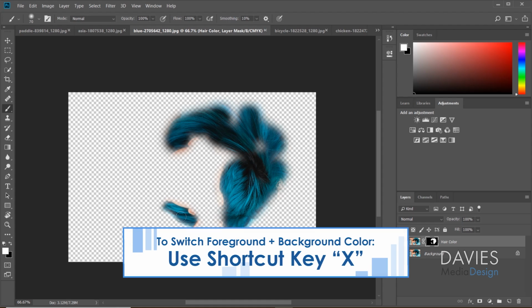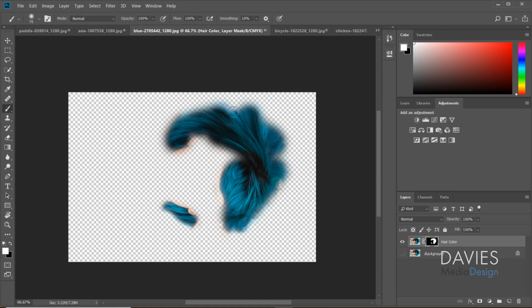And I am going to switch my color back over to white, and still using my paintbrush tool, I'm just going to kind of paint in the gaps here on my layer mask. Make sure you are clicked on the layer mask when you're doing this. And you can see now we're revealing more parts of the hair here. And this just gives us a better idea of how much of the hair we have selected in here.